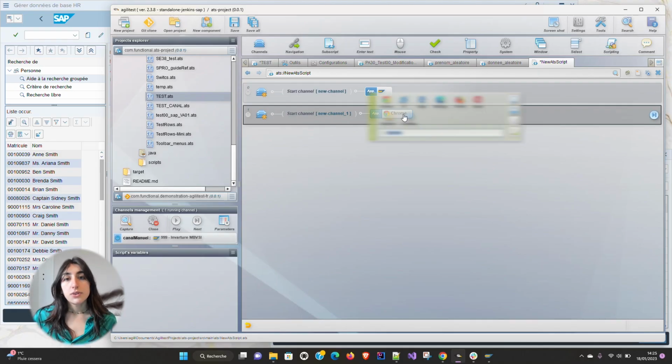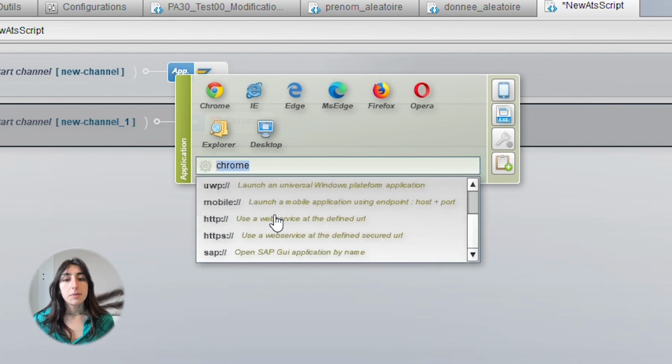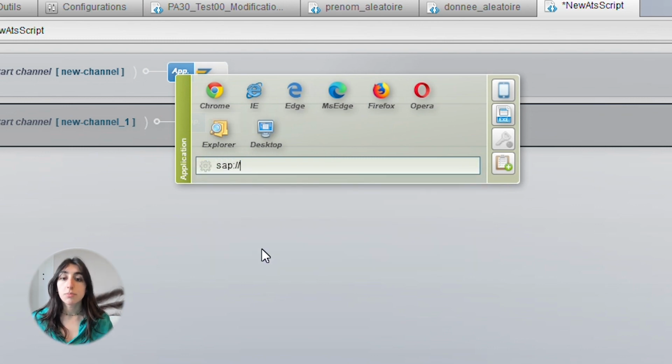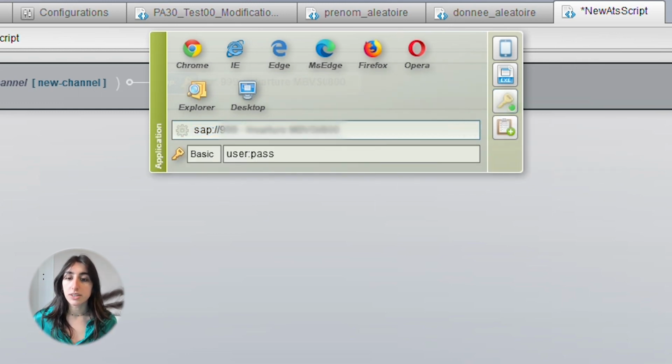Then, instead of using the Chrome application that appears by default, you need to open SAP by selecting its process in a drop-down menu. Enter the SAP server you have access to, that you can find in the SAP logon, and then click on Enable Basic Authorization. Here, enter your ID, username, and password.